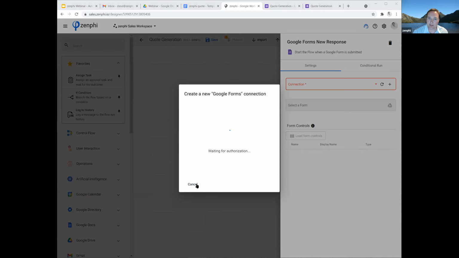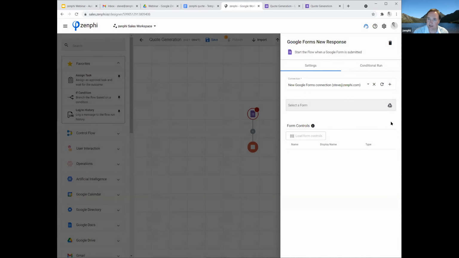I go ahead and authorize this, and it's going to pop up and tell me that, hey, Zenphi wants to access these permissions to be able to collect the responses from the form. So I'll go ahead and allow this. My connection has been created. The next thing I need to do is go and select that form that I created.